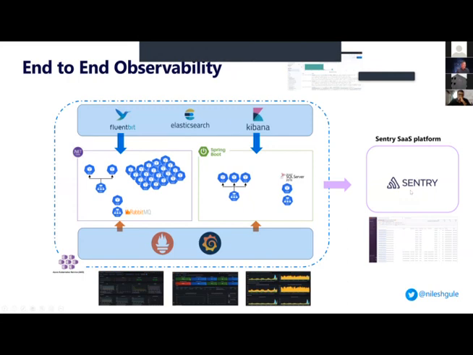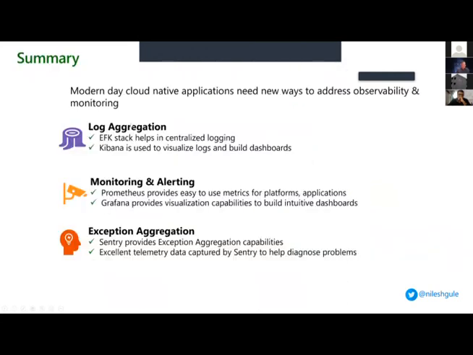Then, in terms of the summary, we can use Elastic Stack for centralized logging. Kibana can be used for visualizing those logs and building the dashboards. And for the monitoring part, Prometheus collects the metrics and Grafana is used for visualizing.